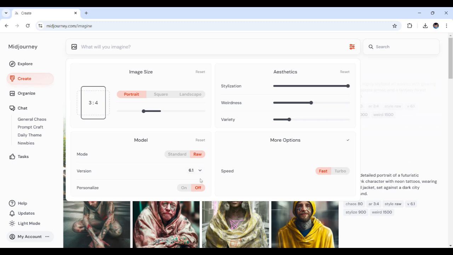So right here, let's try a quick example to see the difference. We'll generate, let's say, a futuristic city skyline with a few details like dusk, towering skyscrapers, flying cars, and neon lights, aka the view of the future. We'll generate this in both standard and raw modes to compare the results.